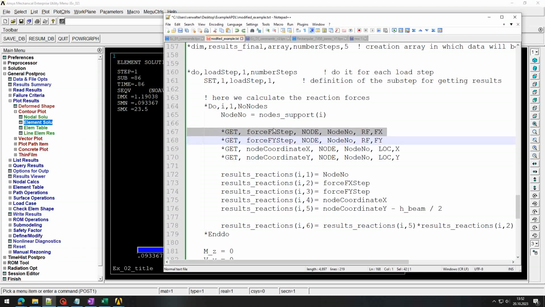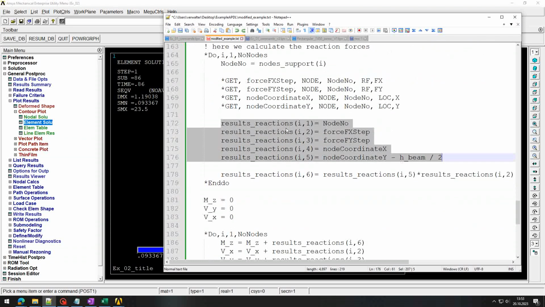From a certain node number, we get the reaction F in X direction, in Y, and with the same command get, we can get the coordinate location of the coordinate X for the node number that we are analyzing. The node number is coming from the node list that we have defined previously. So we do this for every node in the support, and we will have a list of reactions.